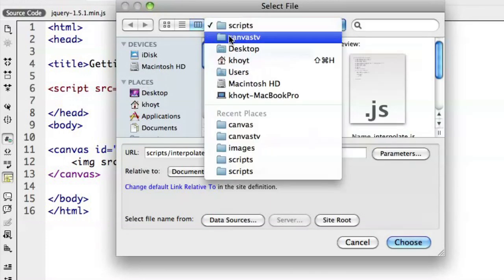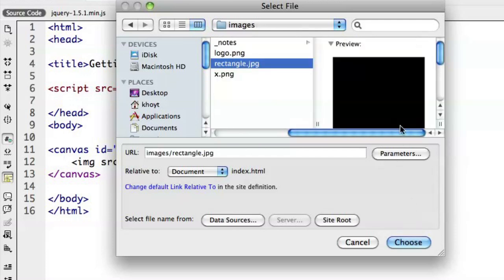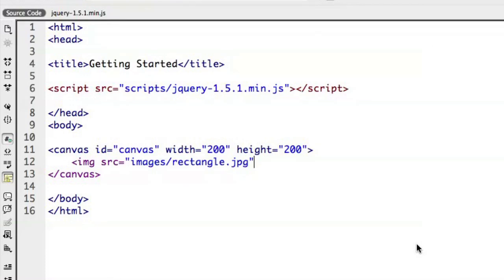and looks like switch to the right directory here, images, rectangle, and you can see here that it's just a simple black rectangle that fills space. And then we'll go ahead and specify the width and height on this other content.